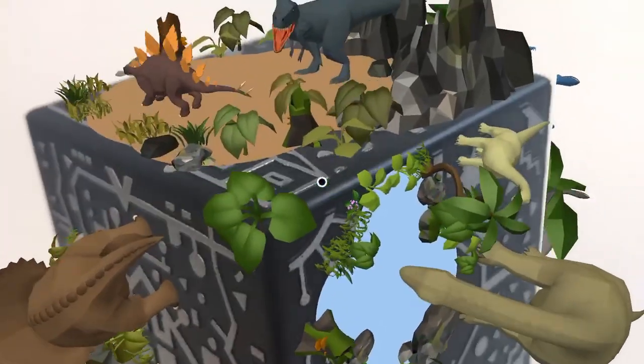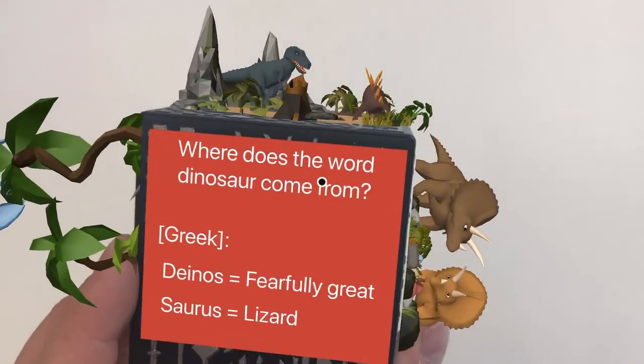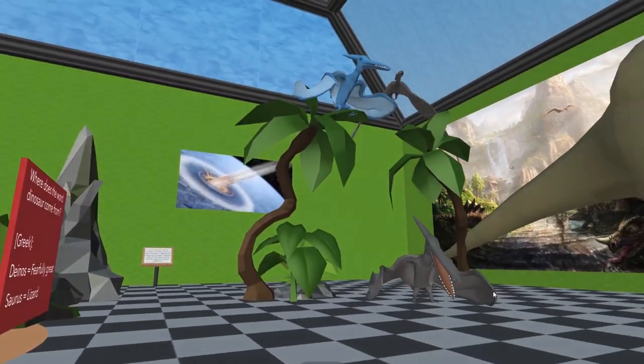Maybe even design it for the merge cube. Virtual exhibitions let you go way beyond what's possible in reality. So, what will you create?